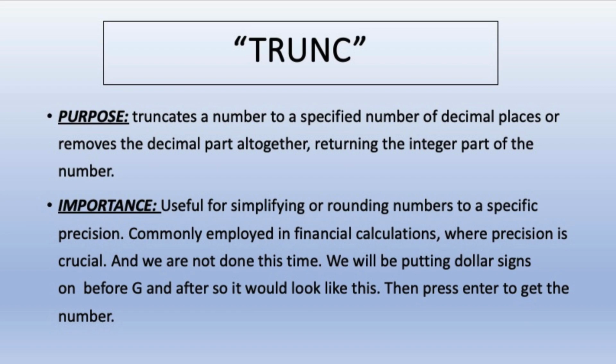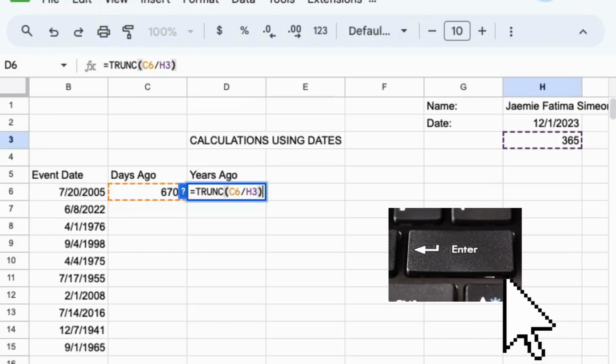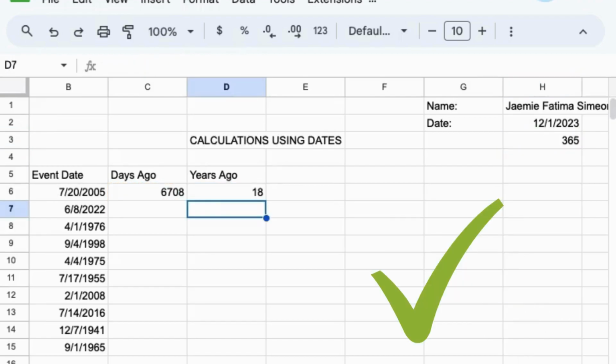The purpose of the trunc function is to truncate a number to a specified number of decimal places or remove the decimal part altogether, returning the integer part of the number. It is useful for simplifying or rounding numbers to a specific precision, commonly employed in financial calculations, where precision is crucial. And now we will press enter. It's 18. It's true since right now I'm 18 years old, so I could prove that correct.